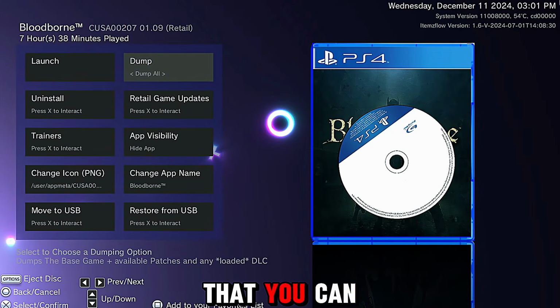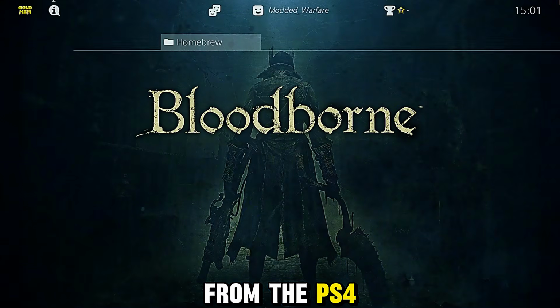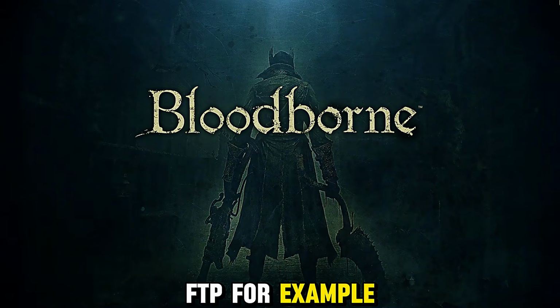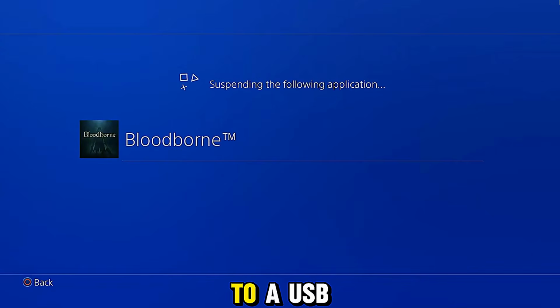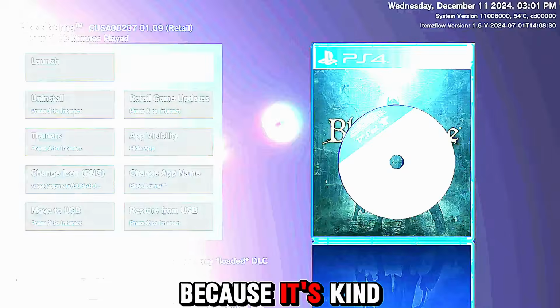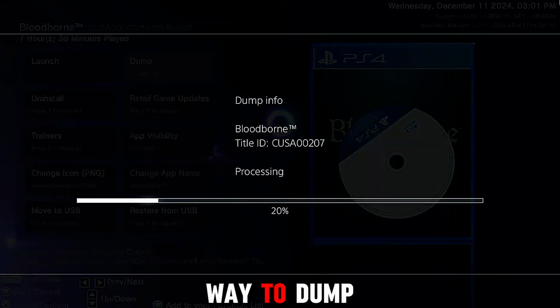Now, there are many other ways that you can dump the game files from the PS4. You can use FTP, for example. There's also a dumper payload, which will similarly dump the files to a USB drive for you. In this case, we're just using ItemzFlow because it's kind of the easiest way to dump the game files here.